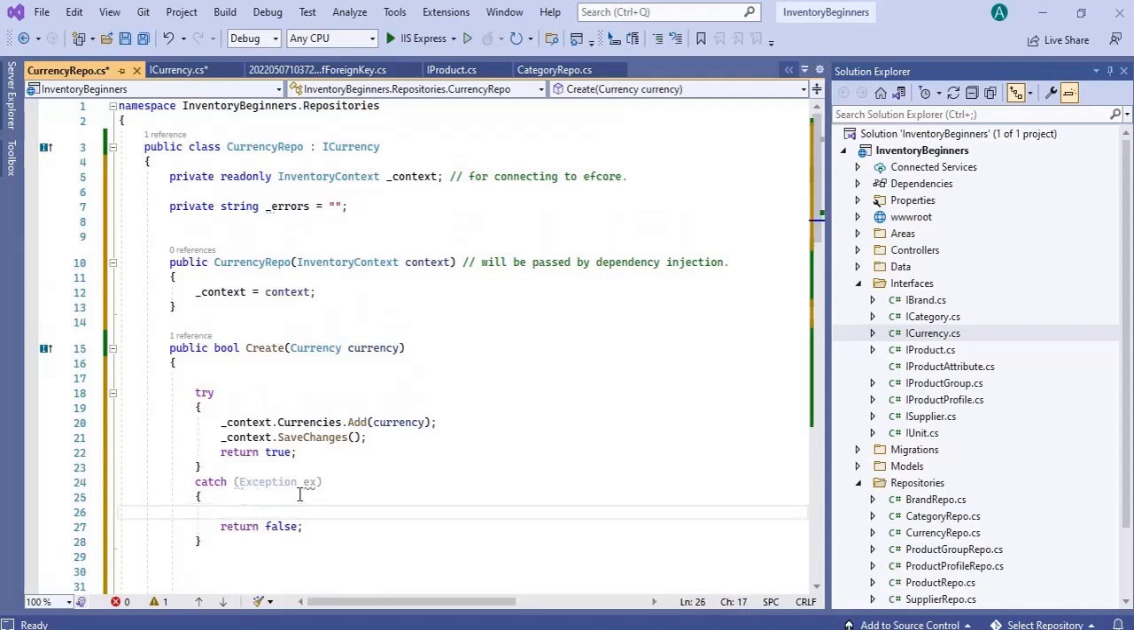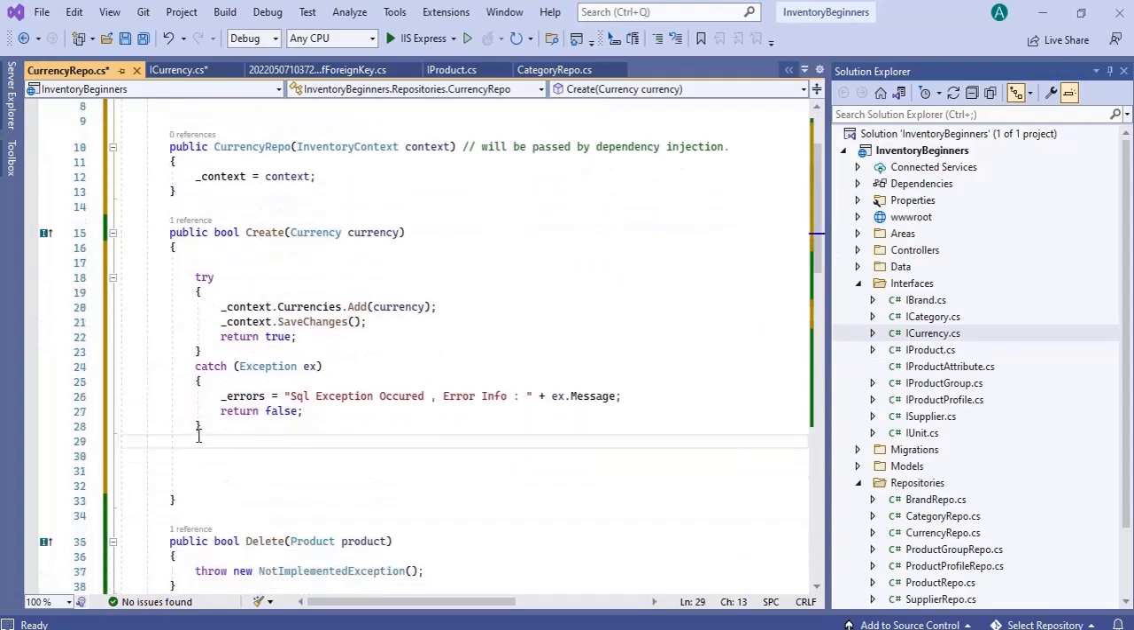In here set the private variable errors to SQL exception occurred and pass the error information to the user. Normally we don't pass the actual error information to the user. Instead we log the actual error info to the event viewer or a text file or a SQL table so that the developer can check and fix that permanently.